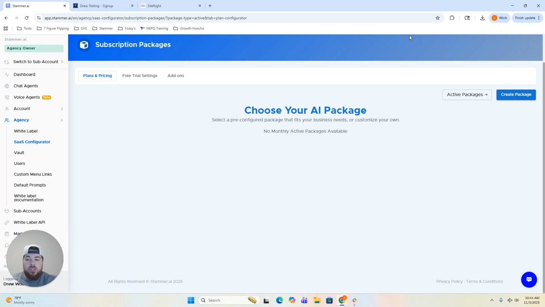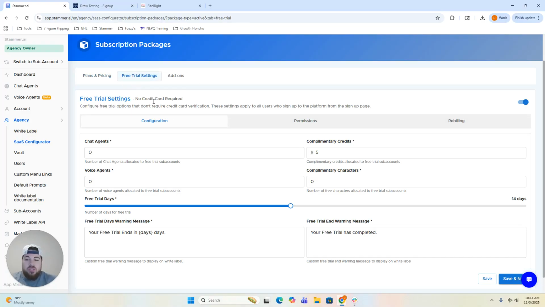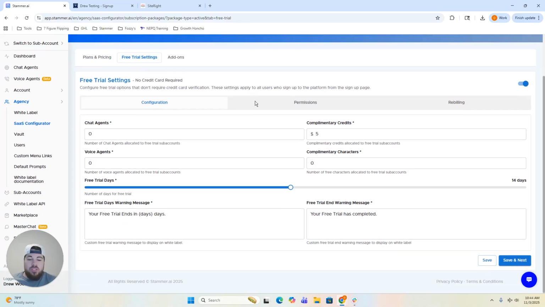I want to start by going through the free trial settings here. This is the non-credit card required free trial settings. You have some different options in terms of configuration to include AI chat agents that go on a website or social media or integrated into other platforms. You also have voice agents that you can allocate to sub-accounts when they get created. You guys can decide exactly what this looks like here.